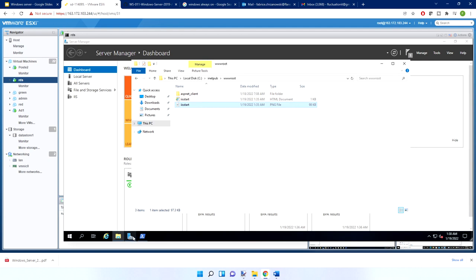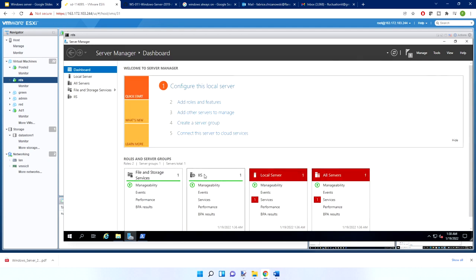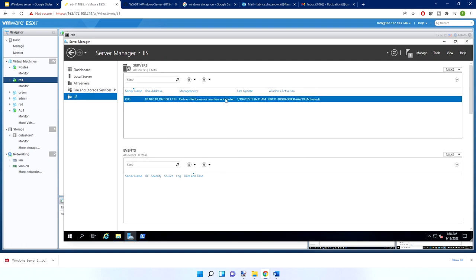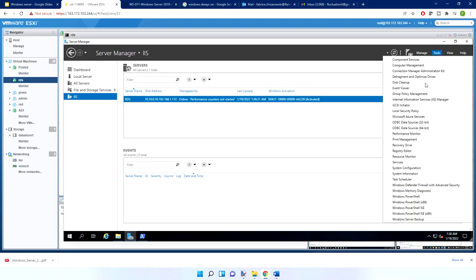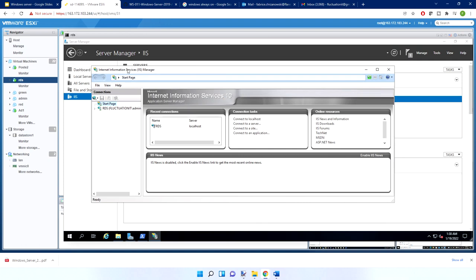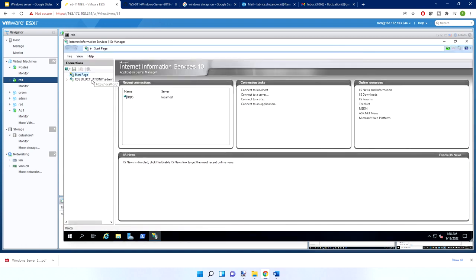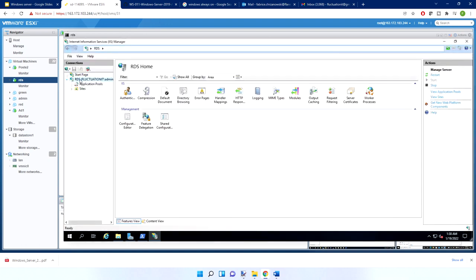And to be sure it has been installed also, what I can do is look at my web services here, and of course I see that it's been correctly started. And of course you have your manager here, okay? This is really where you spend most of your time. So you have your web server here, you have your application pool.